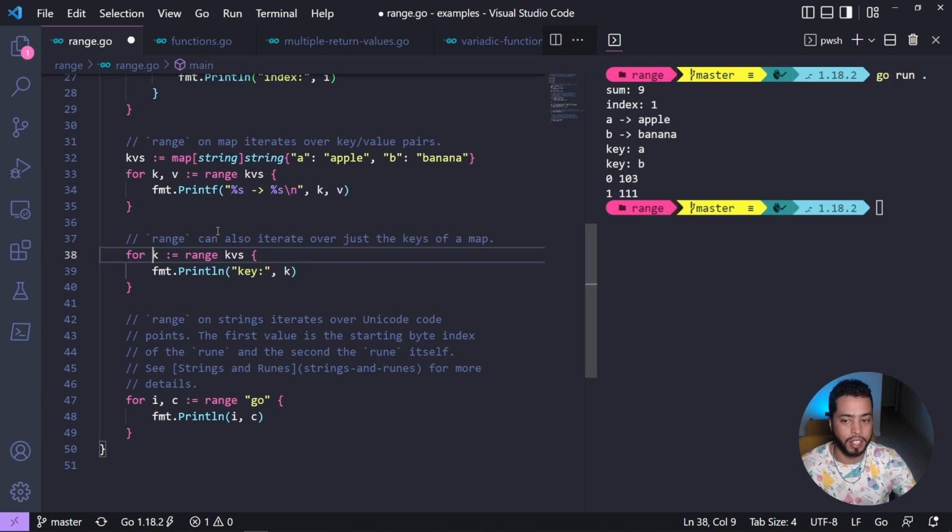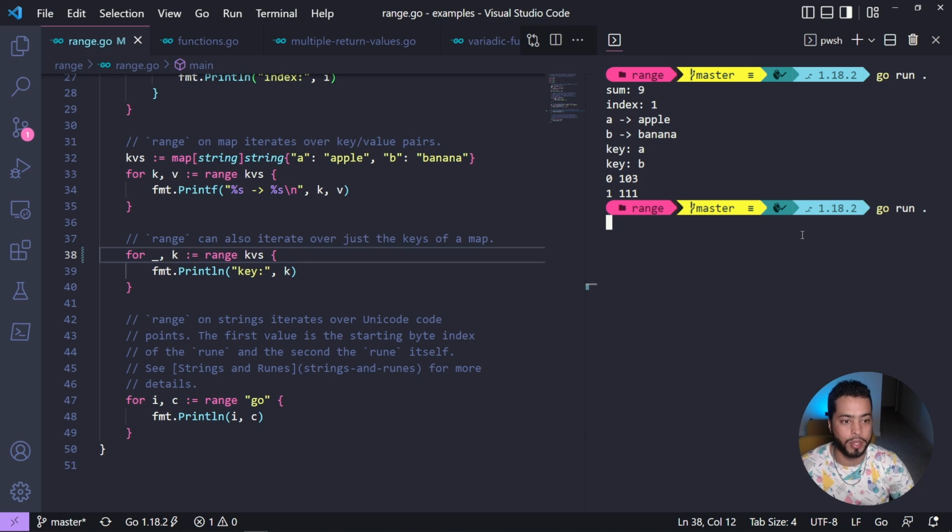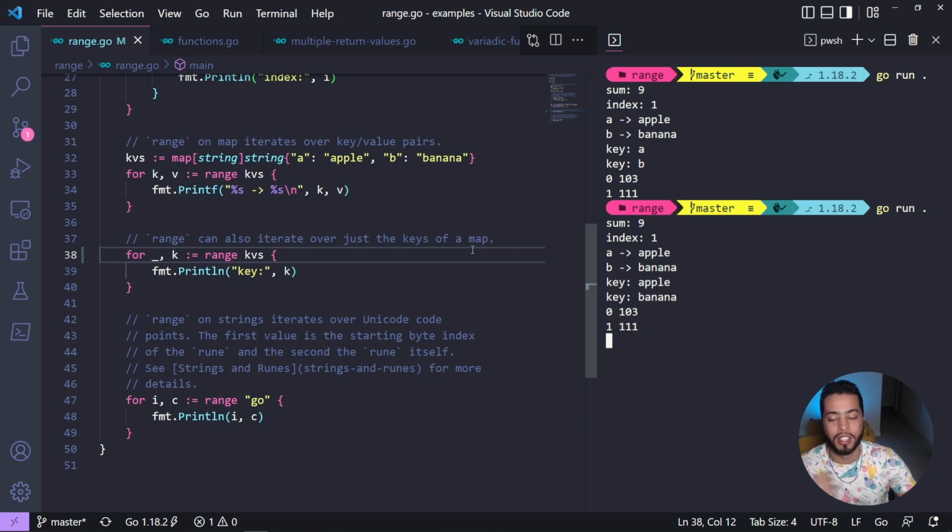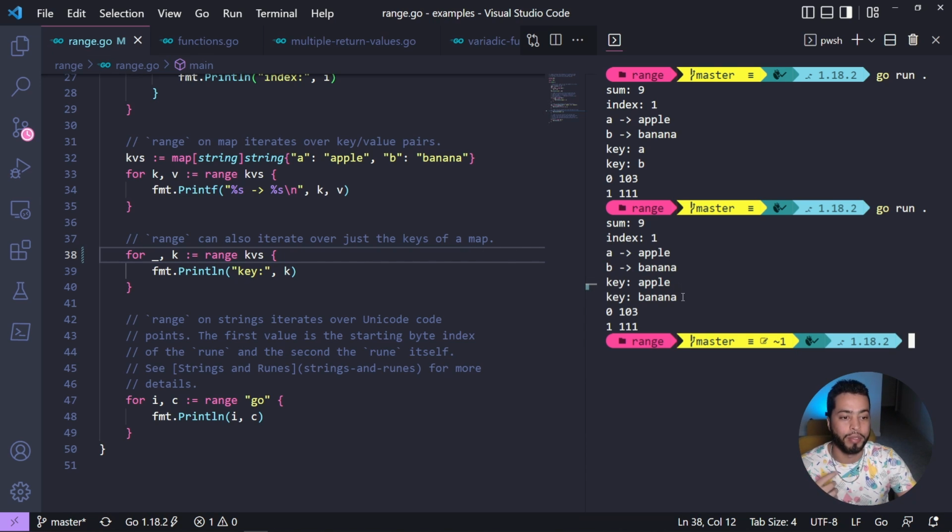But let's just say if I use the blank identifier here like this, and I save it and run the code again, instead of printing the keys, we're going to print the actual values, right? So it's just a quick way to tell you, hey, if you need just the first value, which is either the index or in this case the key, you don't need to use the second variable. Yeah, that makes sense so far.